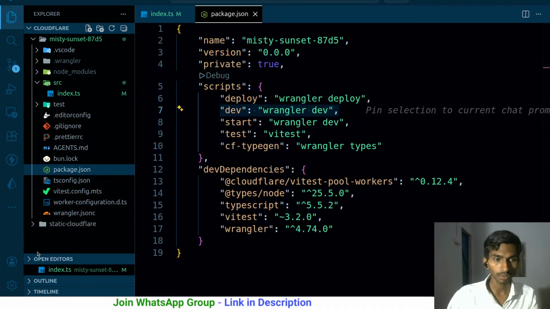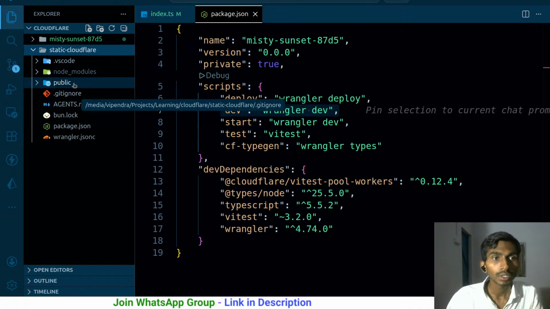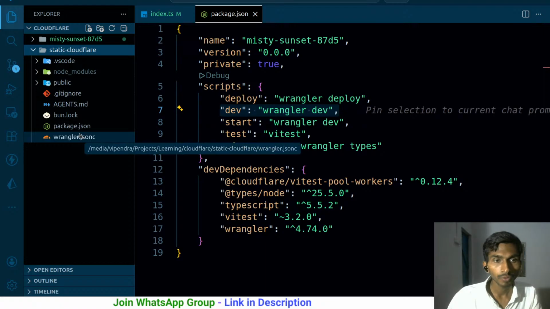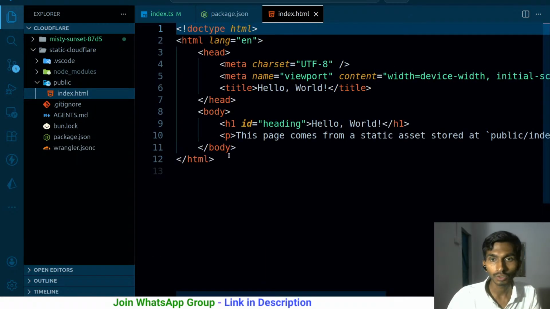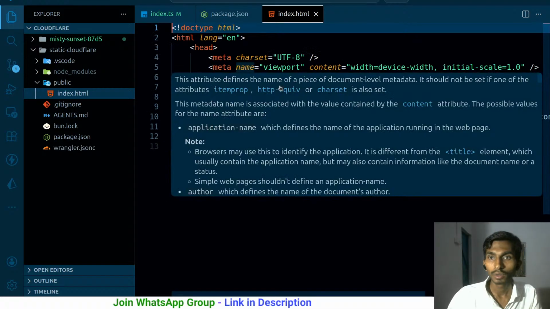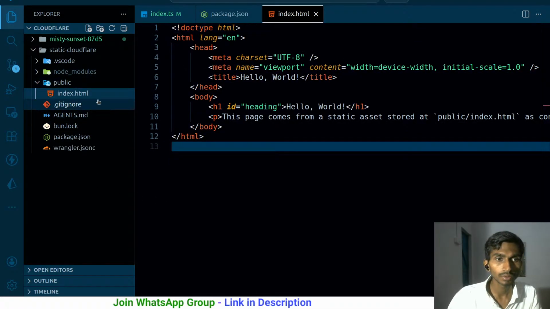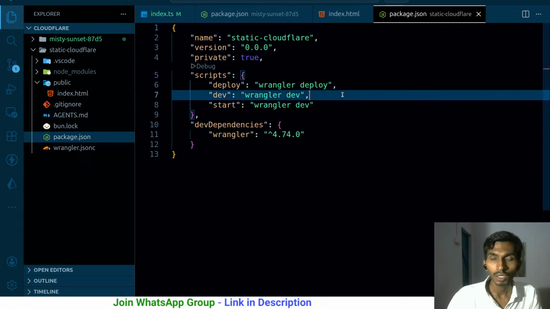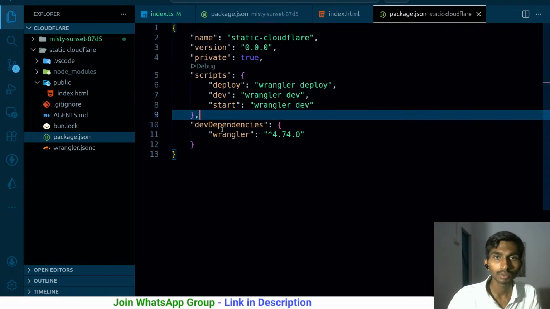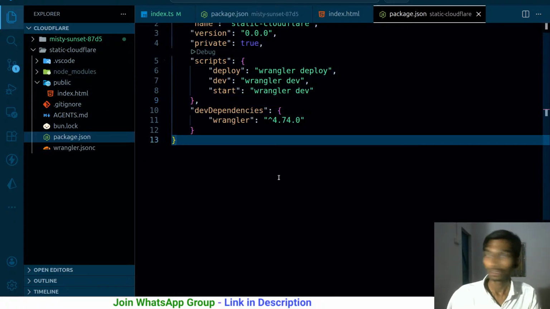Explore these options as well. So I had this, then I got this. Inside this, first of all, I have wrangler.json. I have my public folder, and inside public I have index.html. Pretty simple stuff. So package.json, wrangler dev starts it, and the question is, how does it work?